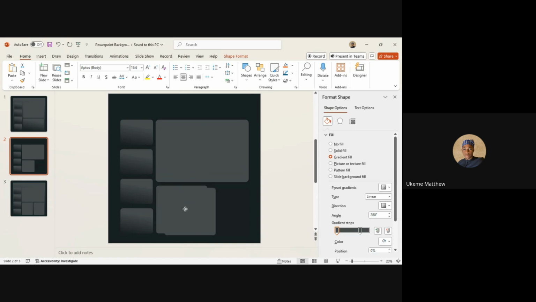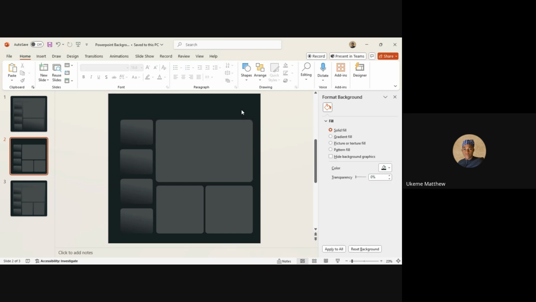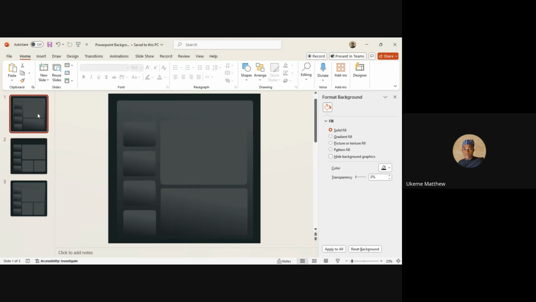Then let's do Control D. We have it again to this side. No, that's too big. So we'll still adjust this to be smaller again. Make it smaller. Now we can duplicate it and then somewhere here. Okay, this is almost done.